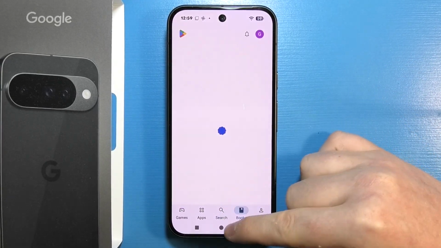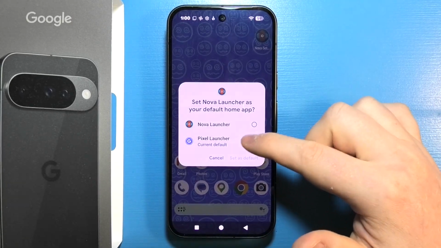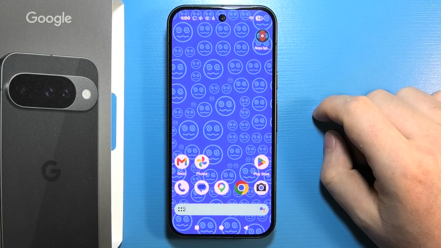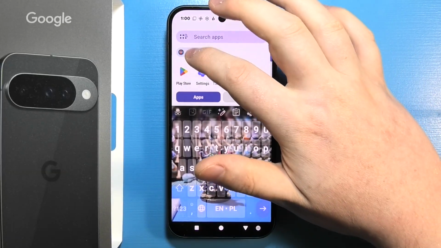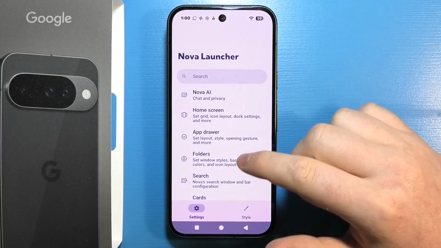I've already installed it just to make it quicker. And then when you have it installed, you can open the app, and then it will ask you to change your Pixel launcher to Nova Launcher. Set it as default. And then after you've set it as default, we want to enter the Nova settings by swiping up like this, and then click on Nova settings.